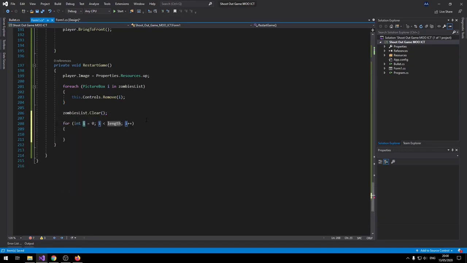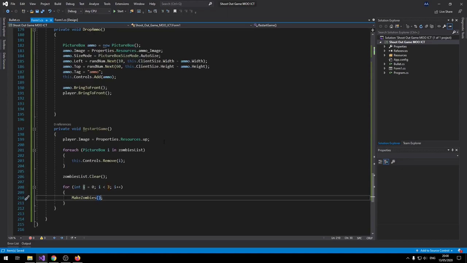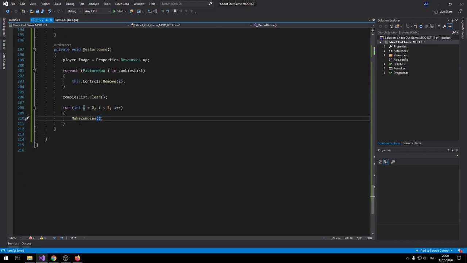Now let's do a for loop. We're going to say if it's less than three. In the beginning we just want to add three, and I think three is the maximum number of zombies we want to have in this game. As long as i is less than three, we're going to run this function, so it's going to run three times and make three zombies, and those zombies will be going towards the player.